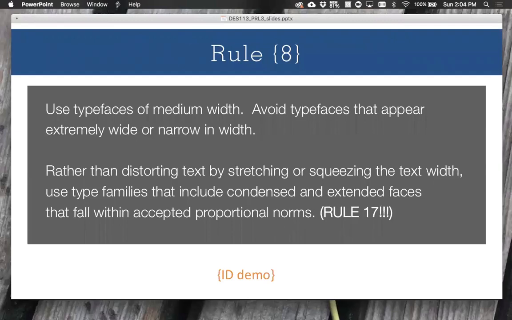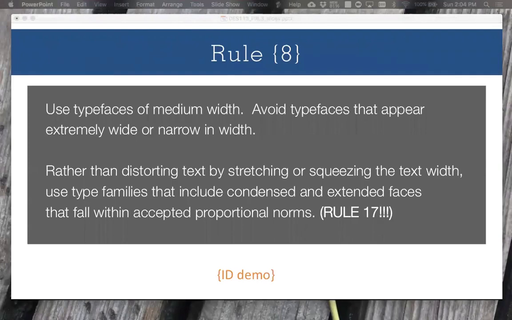All right, so let's move on to rule number 8. Use typefaces of medium width. Avoid typefaces that appear extremely wide or narrow, and we talked about those different purposes of the more condensed and wider font as well. Condensed fonts are good sometimes when you need to pack in a lot of text in a lesser amount of space, and the wider ones really kind of exaggerate things.